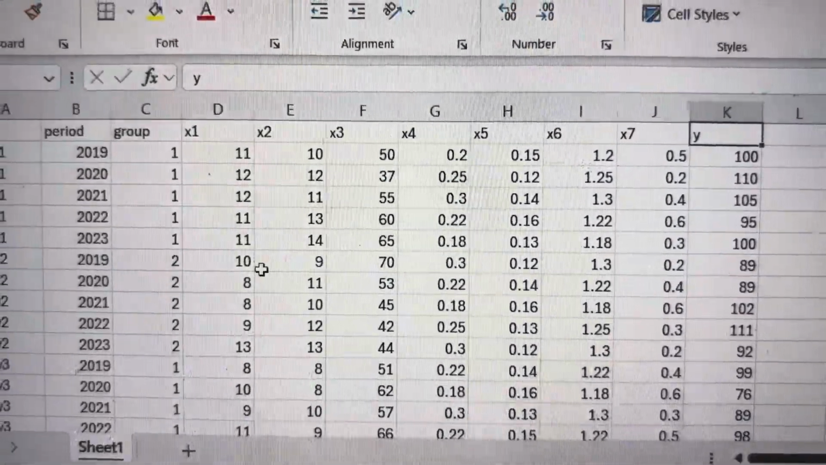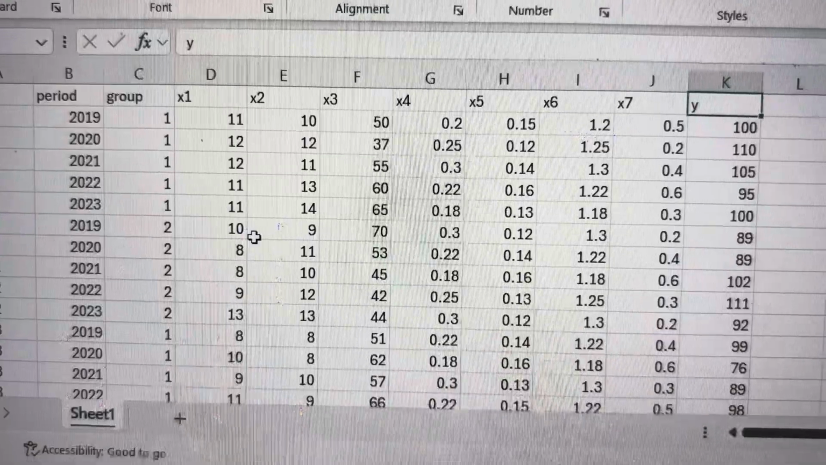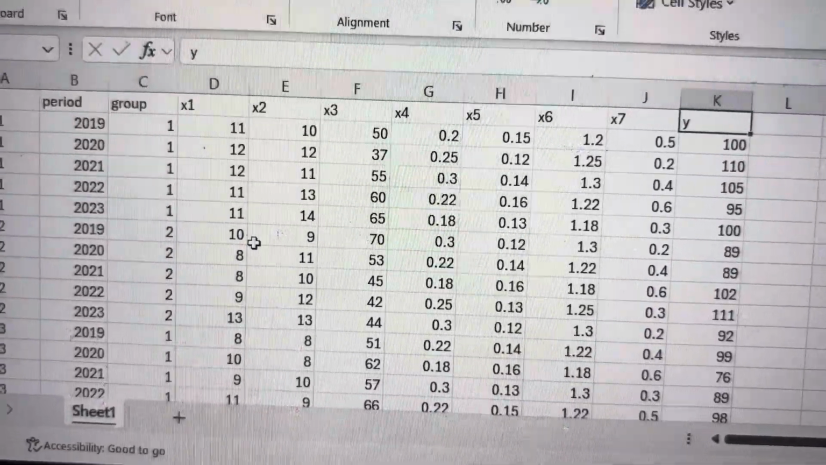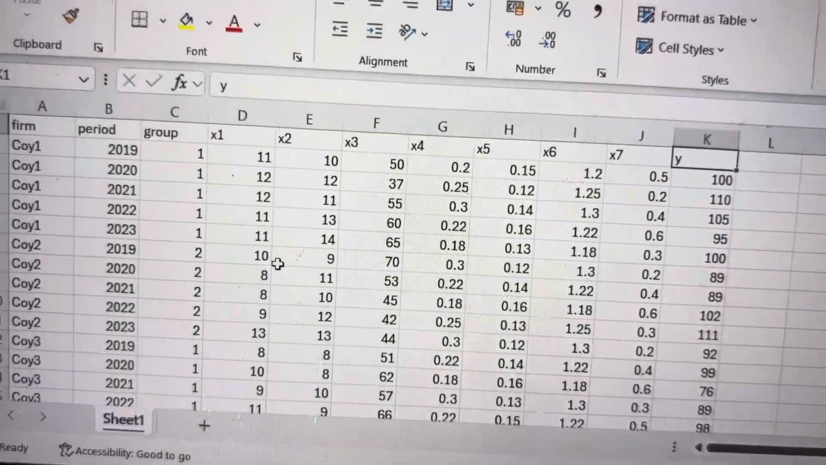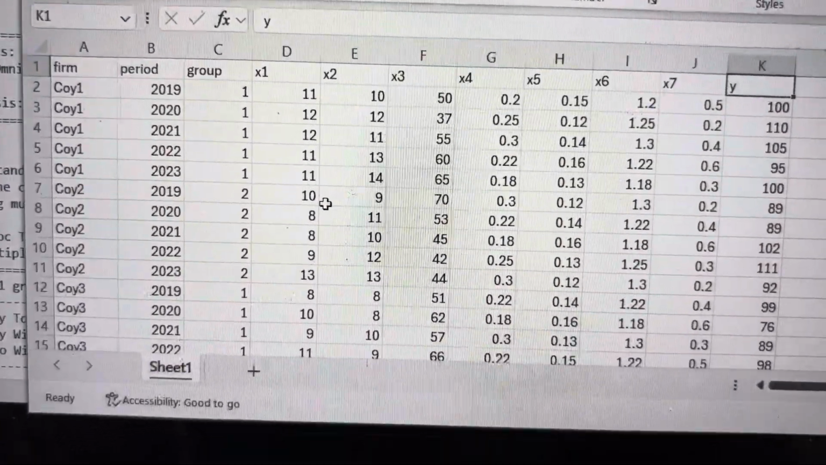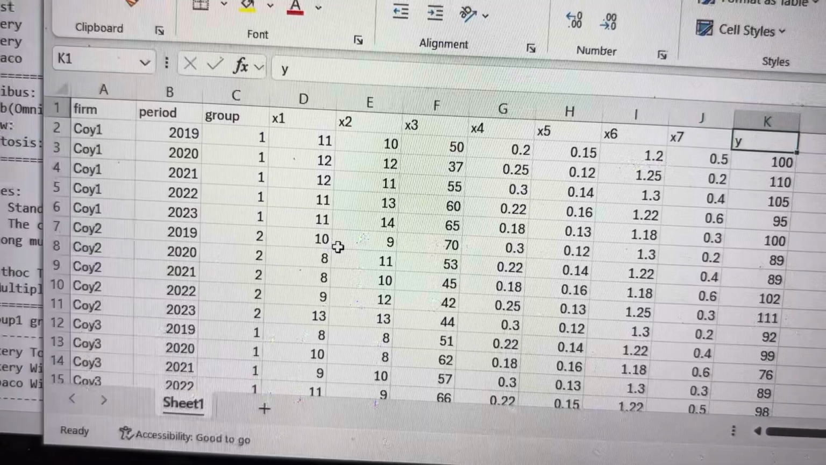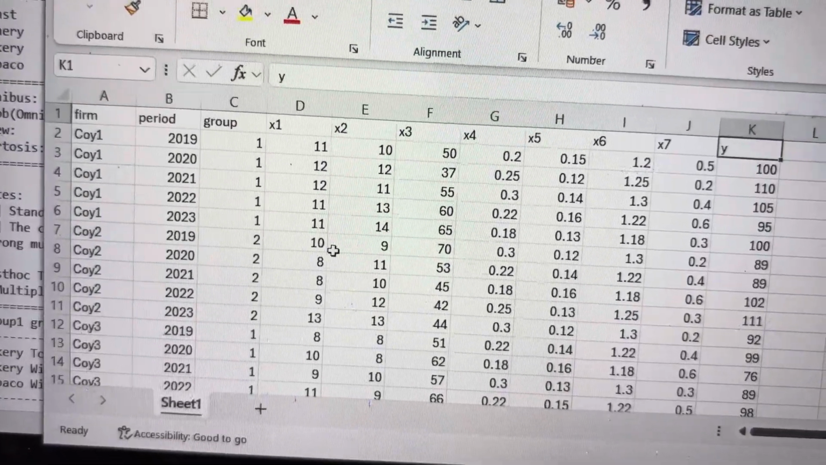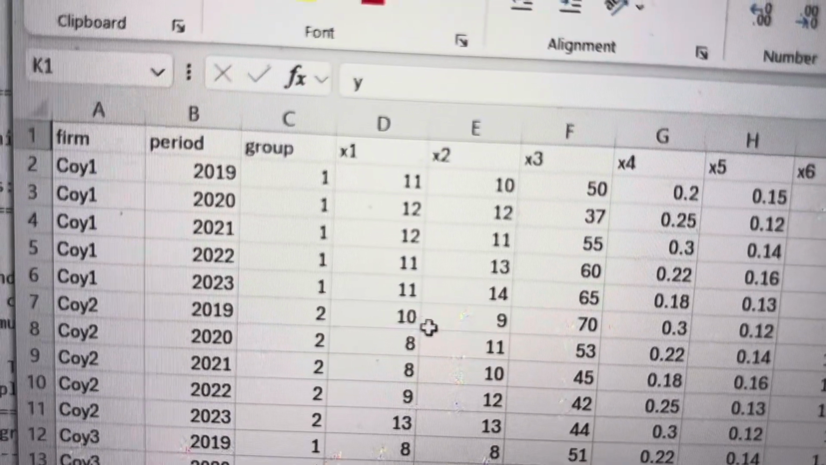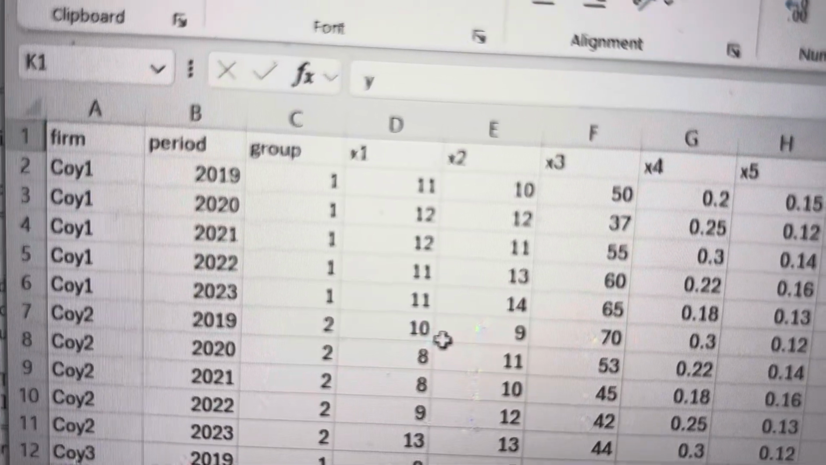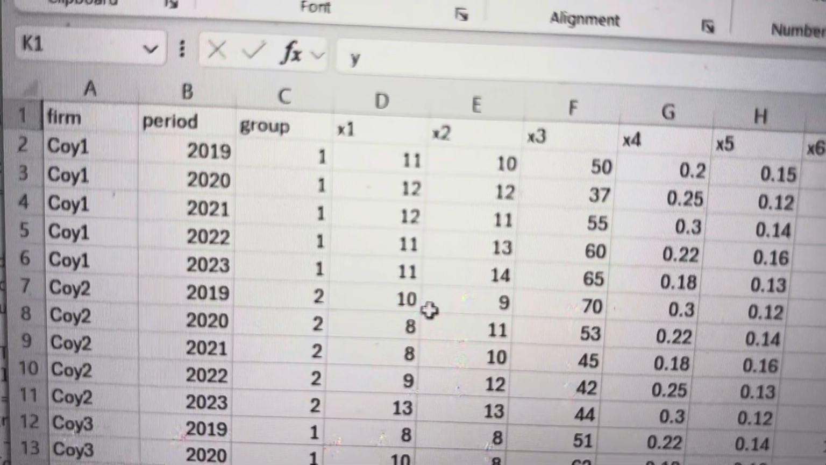We can actually give it different names, but that is how it is. Now, you can see that to prepare this type of data set, the names of the variables are at the top. Now, look at the first thing here. It's firm name. That is column A, firm name.